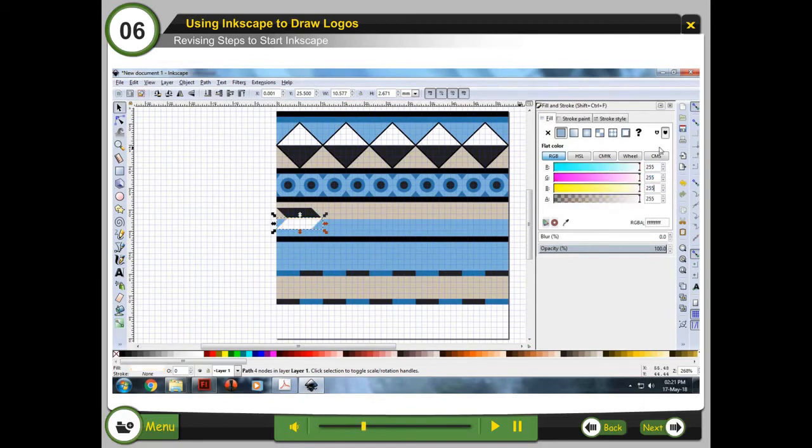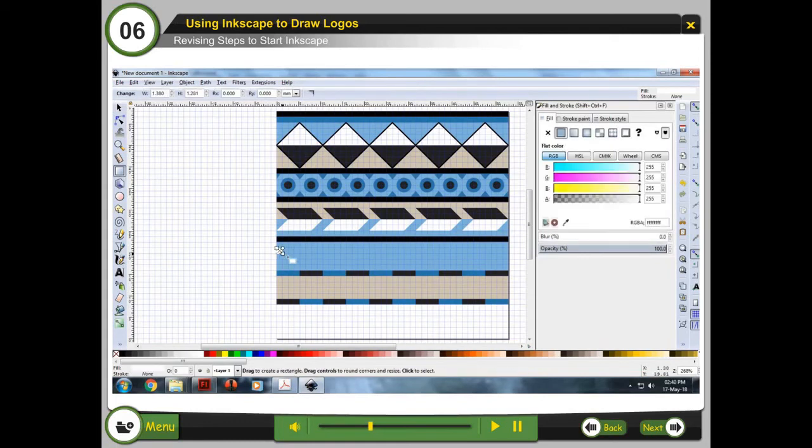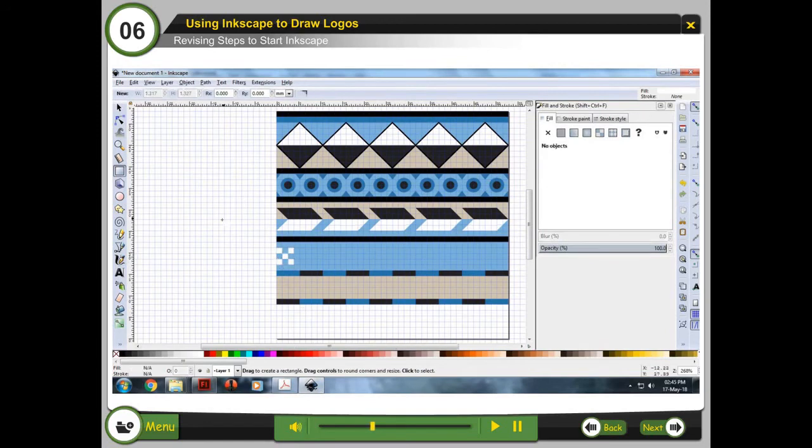Step 25. Select both the shapes and duplicate them by pressing Ctrl plus D. Align the shapes as shown. Step 26. Select the rectangle tool and change the color to white in the Fill and Stroke dialog and draw the pattern as shown.